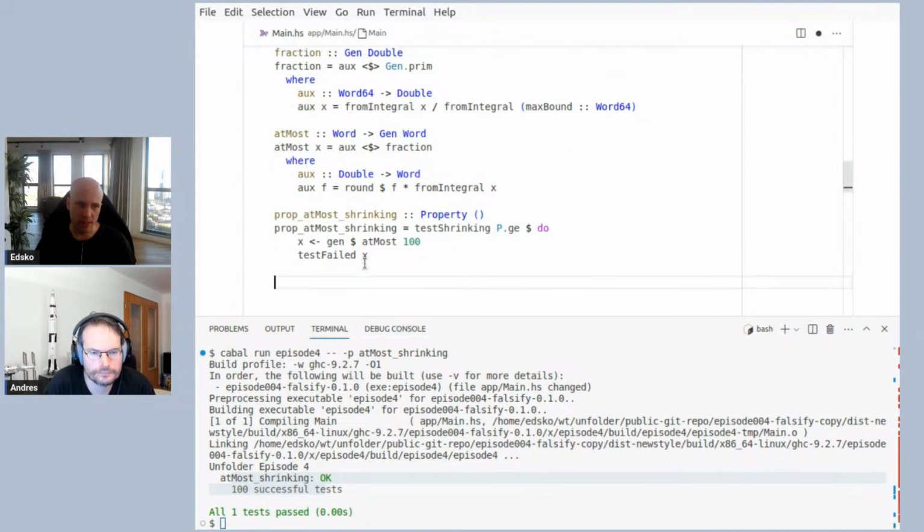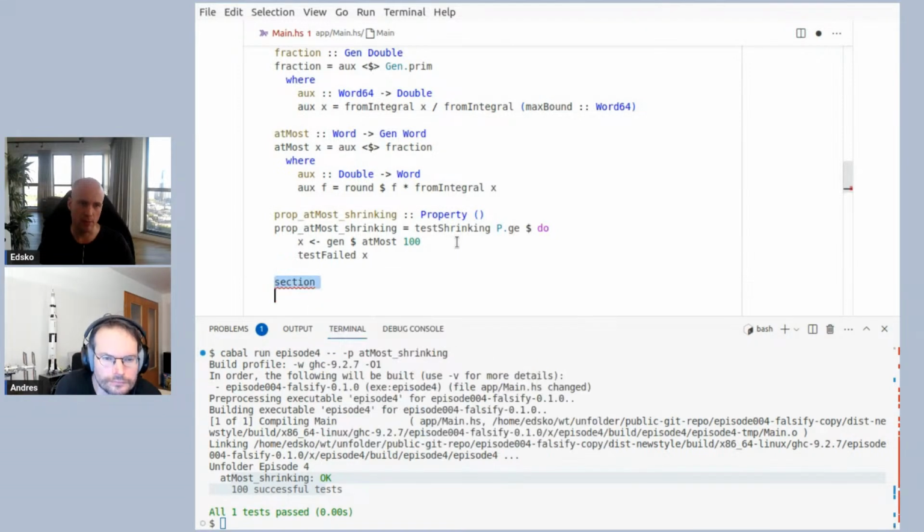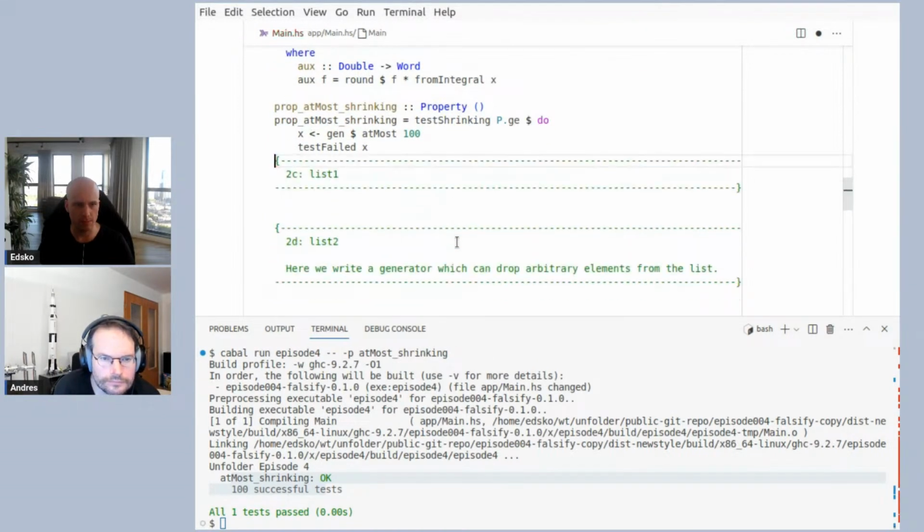Let's move on to something slightly more interesting, which will also allow us to talk about the difference between Hedgehog and Falsify. So far we've seen that when we write a generator, we get an implied shrinker, but we get that in Hedgehog too. So let's look at the differences now. In particular, let's think about how we might generate lists.